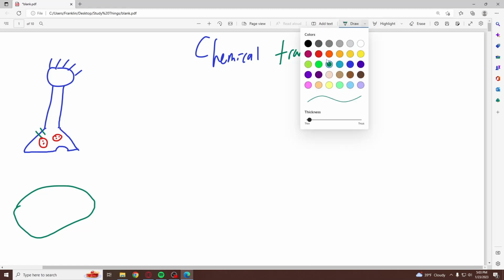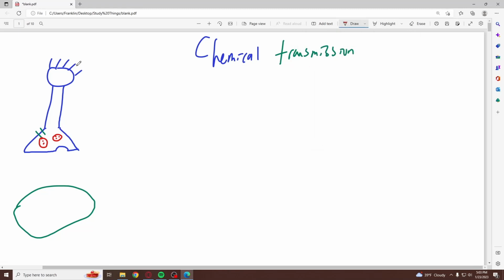So this is a video on chemical transmission. So basically what happens here is that this is a presynaptic neuron and this is a postsynaptic neuron. What's going on is the dendrites are getting signals, right? And it's getting enough signals that it's going to create an action potential.